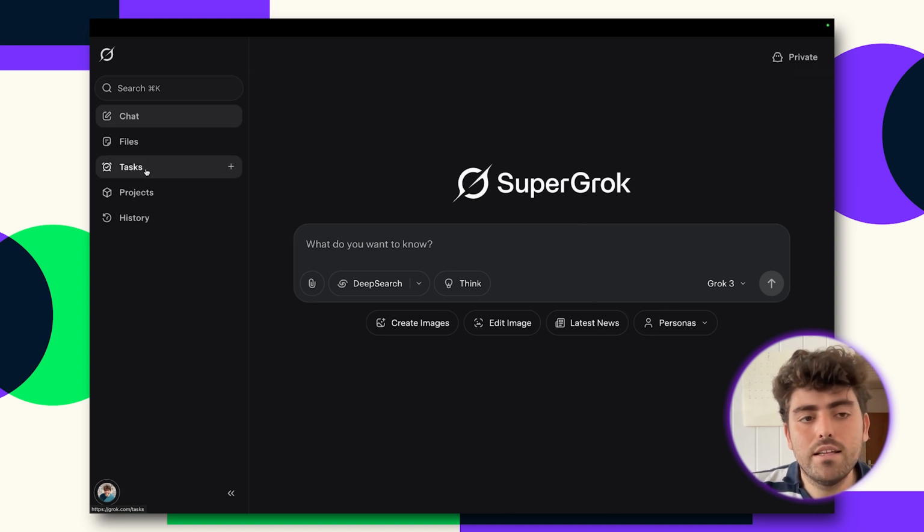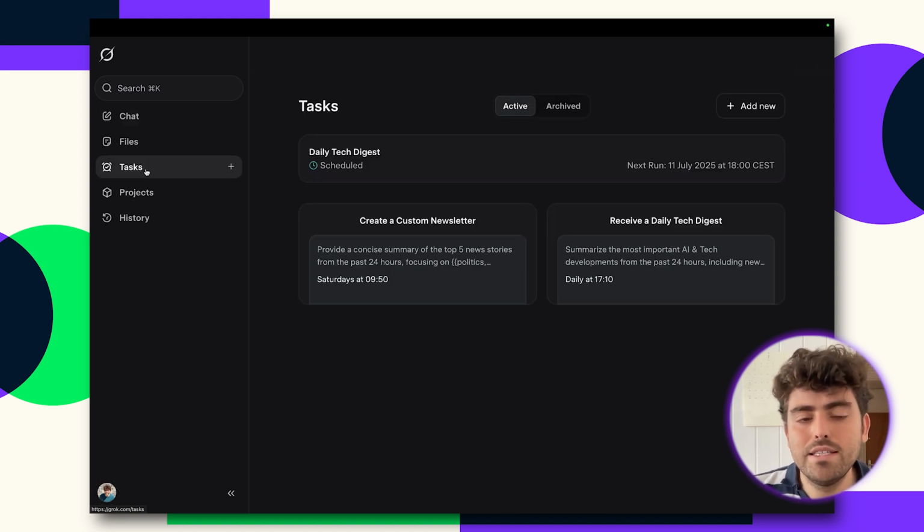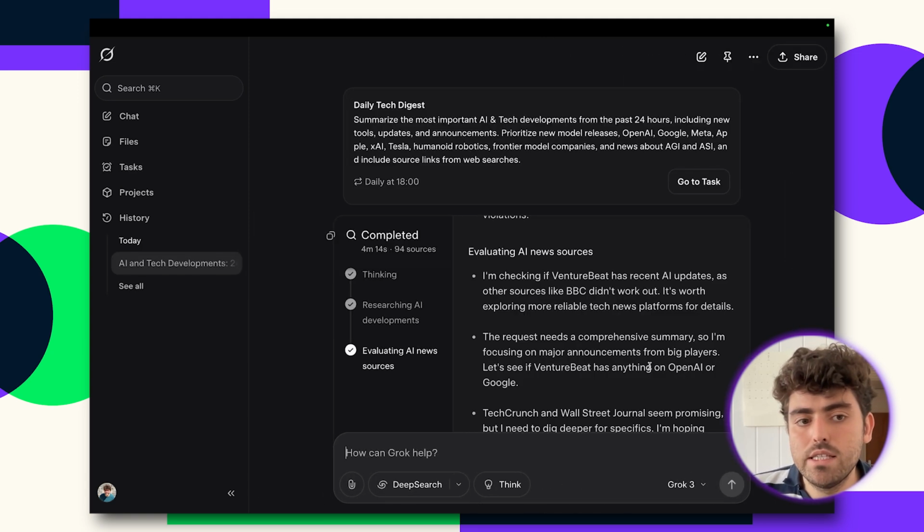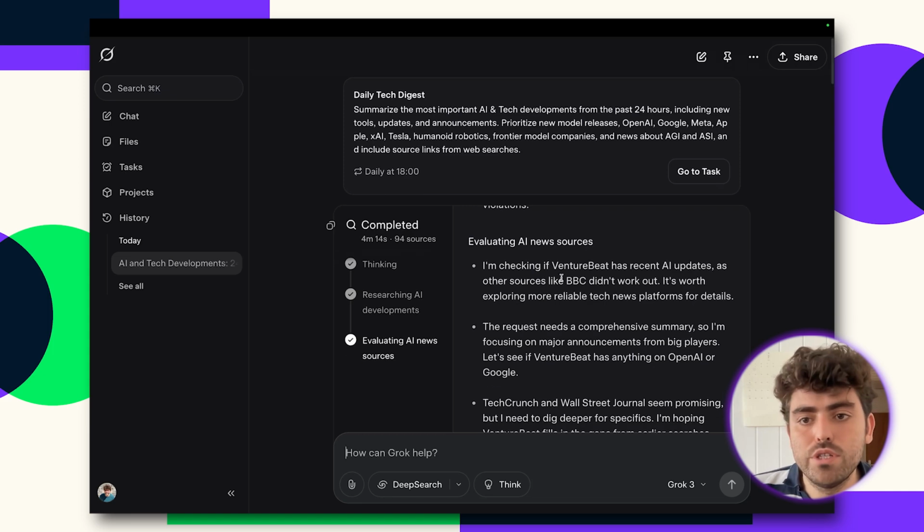And then there's the task functionality. I really like it. Basically, it allows the user to ask for a specific task to the model and give it a frequency. So the model does it every time that you set this frequency. This means that, for instance, in my case, I generated the daily tech digest task. So basically, every day at 6 p.m., I want Grok to produce a daily tech digest. You can see here the prompt that I shared with the model. And here you can see one of the outputs that it gave me.